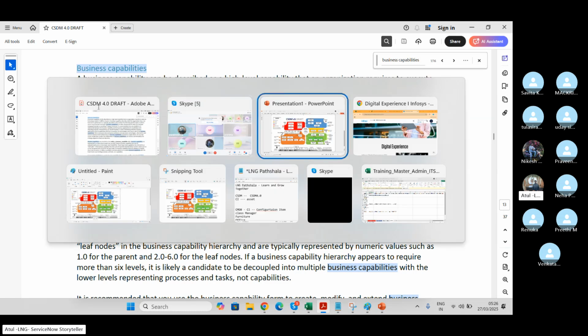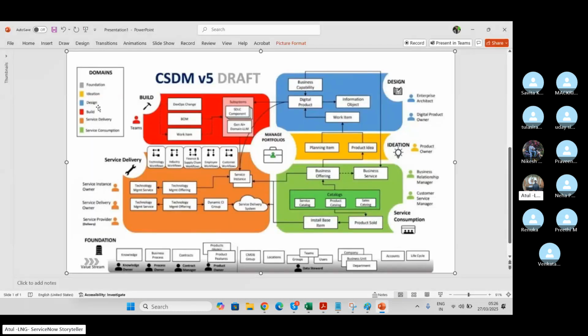If you want to sell things to the customer, you should know. Now if I take an example: Atul, do you provide Salesforce training? No. Why? Because this is not my business capability. Do you provide HRSD training? Yes. CSM training? Yes. ITSM training? Yes. Admin training? Yes. These are my capabilities. And these capabilities support the business service.